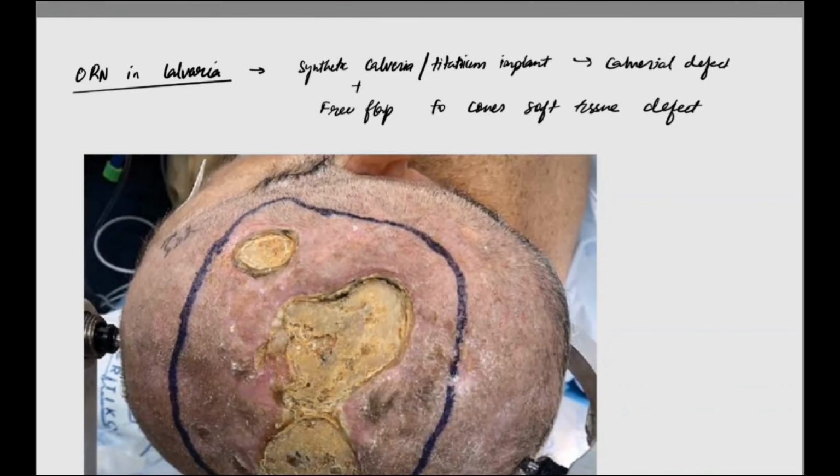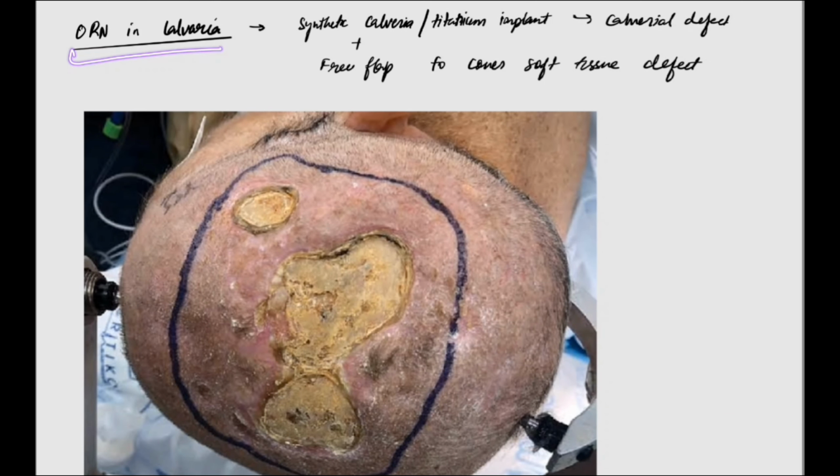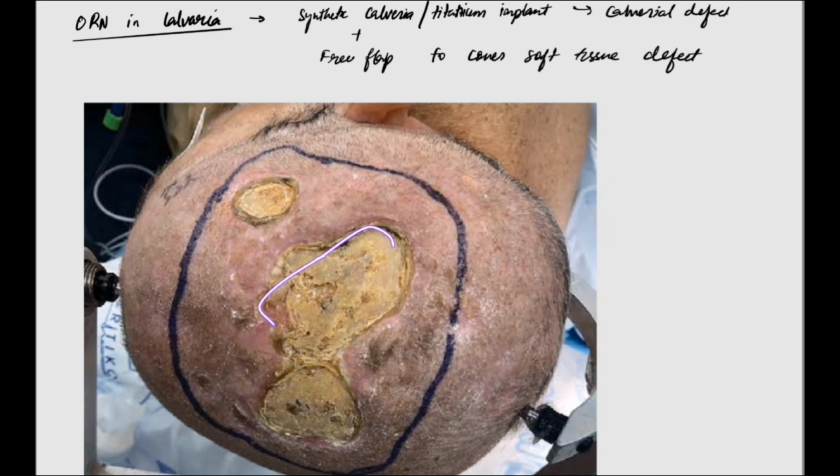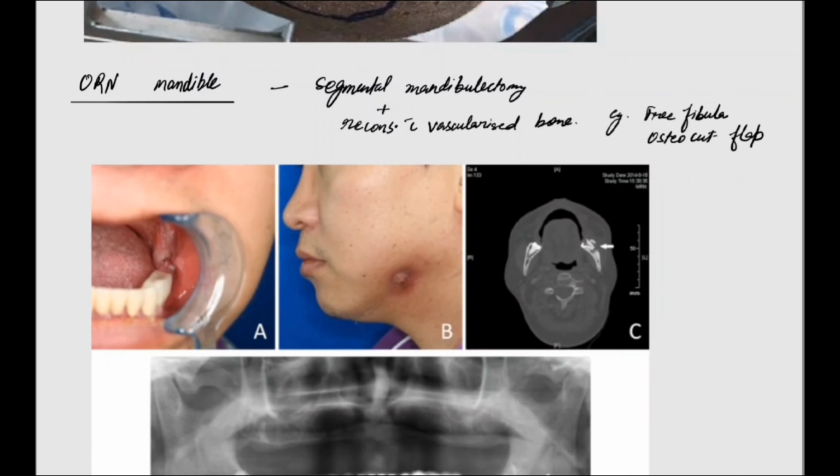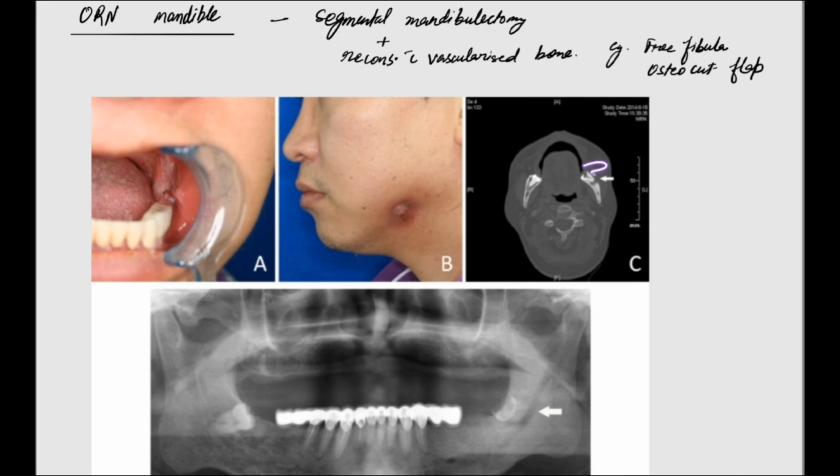Let's discuss few examples. For example, osteoradionecrosis of the calvaria. Here we have to go for synthetic calvaria or titanium implant for calvarial defect, as well as we have to go for free flap to cover the soft tissue defect. So two procedures have to be done. In case of osteoradionecrosis of the mandible, we have to go for segmental mandibulectomy with reconstruction with vascularized bone flaps. For example, free fibula osteocutaneous flaps.